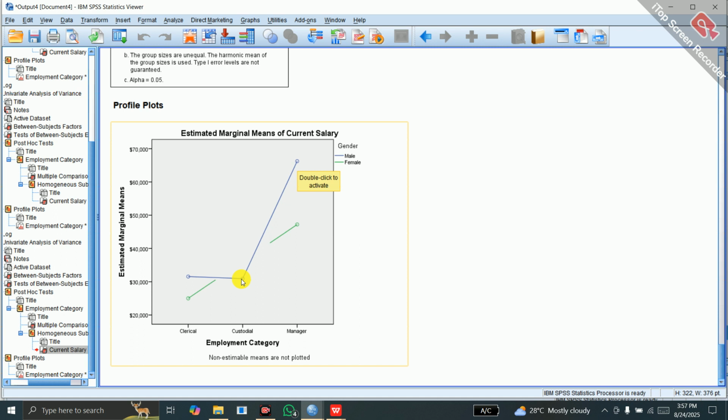The interaction between the two variables is also significant. So my dear students, this is how we can use two-way analysis of variance to estimate the effect of two categorical variables on the comparison of the mean salary of various job categories and gender.